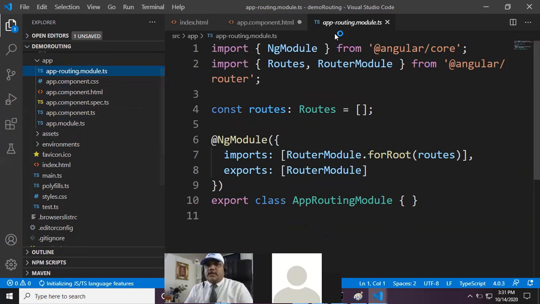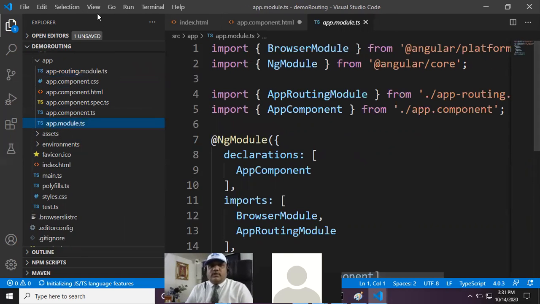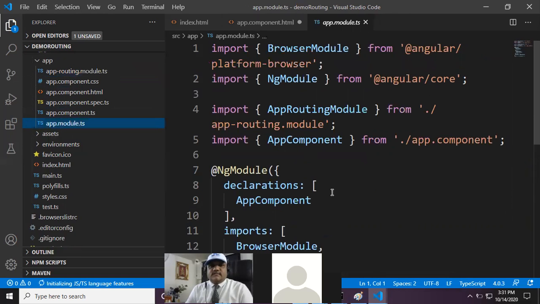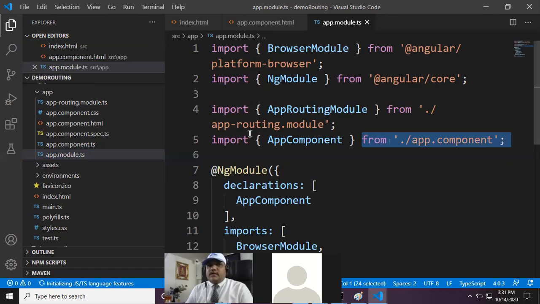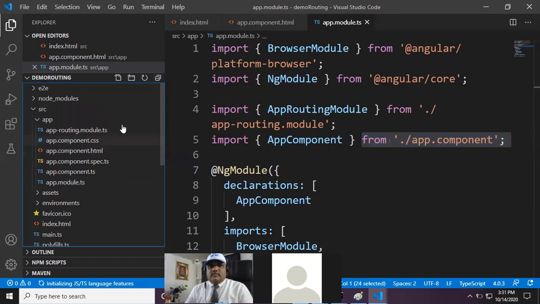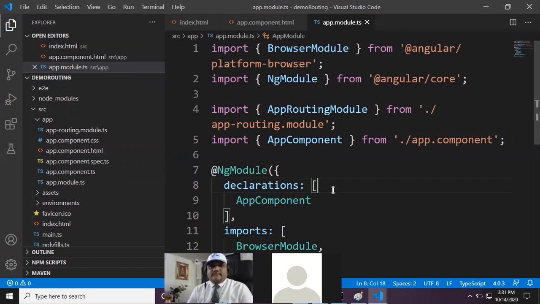App routing.module.ts. Here we have to define the routing module. I'll help you out. And then we have app module.ts. These two files we are going to work on: app routing module.ts and app module.ts.